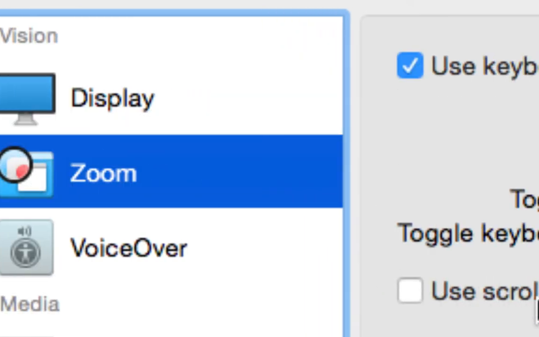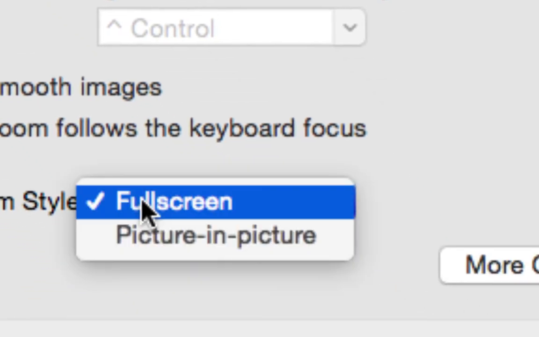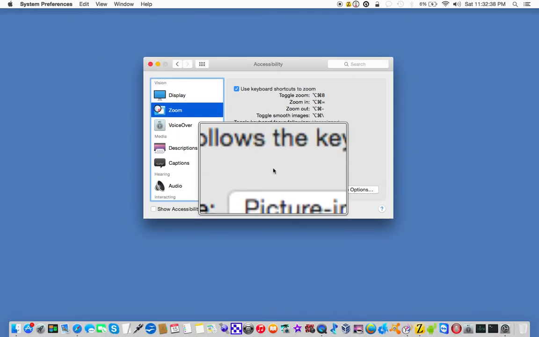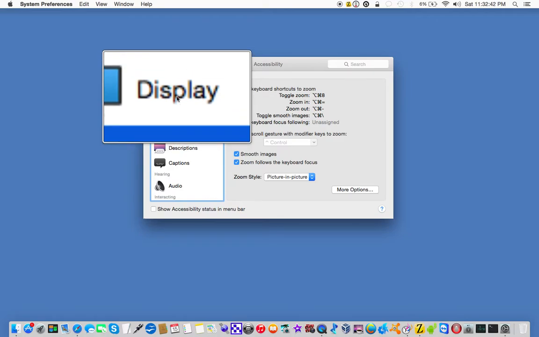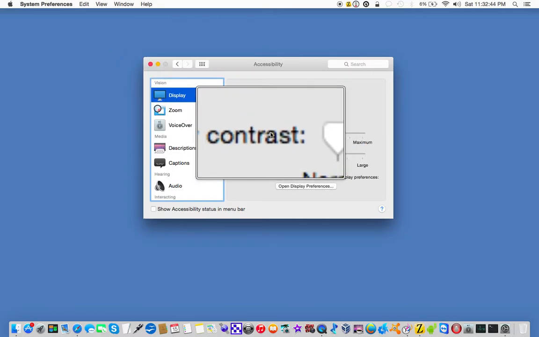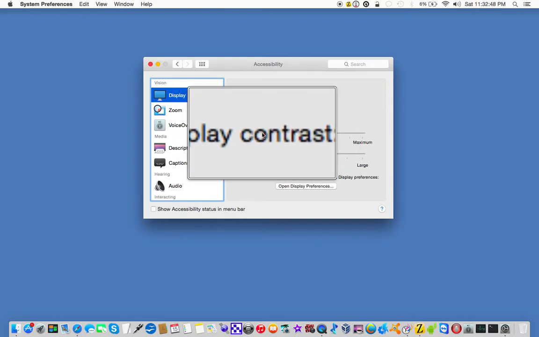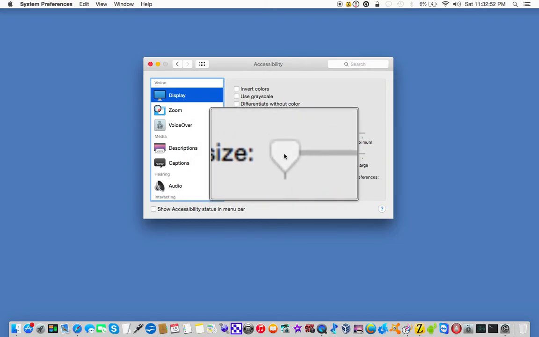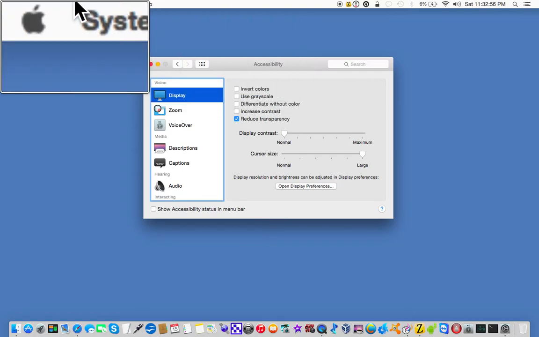What if we wanted to go back to lens view? Like I said, we have to go back into zoom. Let's go to picture in picture. But then what about that cursor? There is a way to adjust it. Aha, and you notice that I was about to adjust the display contrast by mistake. So let's go to cursor size. That's as big as it gets. You notice the lens isn't very big either.